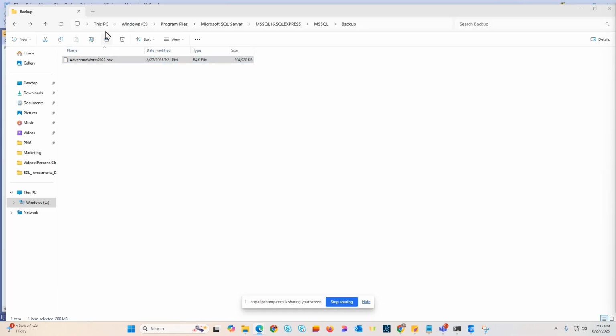You also need to find Windows C, Program Files, Microsoft SQL Server, the Microsoft SQL 16 SQL Server Express, the Microsoft SQL Server, and then Backup. And once you find the backup folder, that's where you put the backup file.